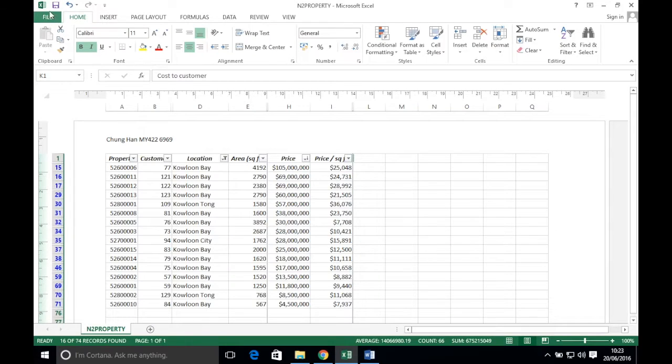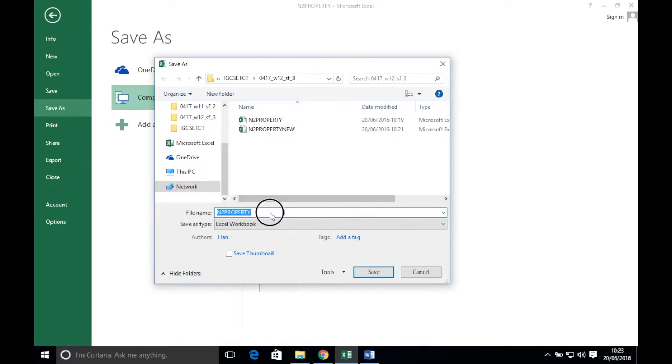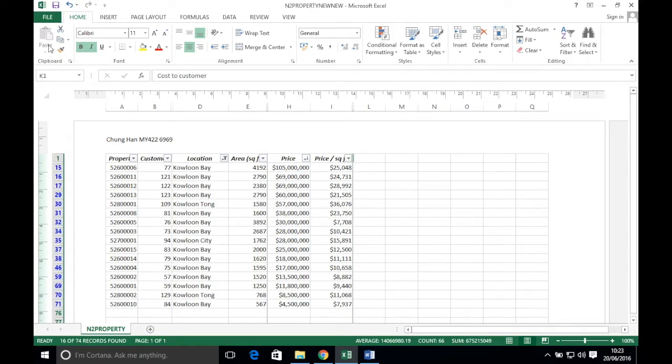Okay, so I'm going to select again. I'm going to save it again. I'm going to call it new. But this time it says row and column headings. So what does that mean? This means that it needs to show your A, B, D, E, H, I, and the row headings say 1, 15, 16, 17, 29.